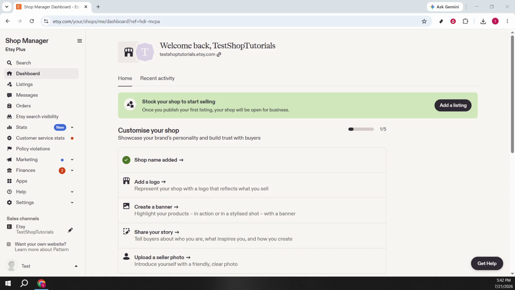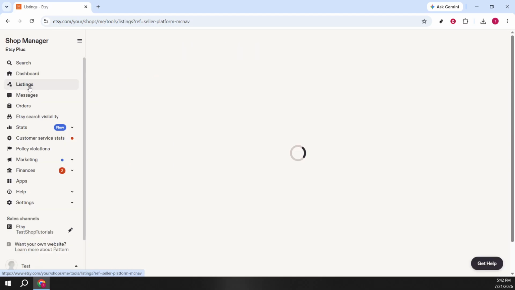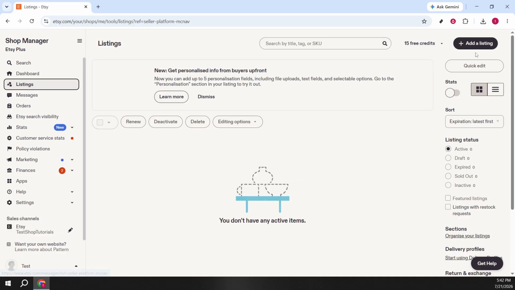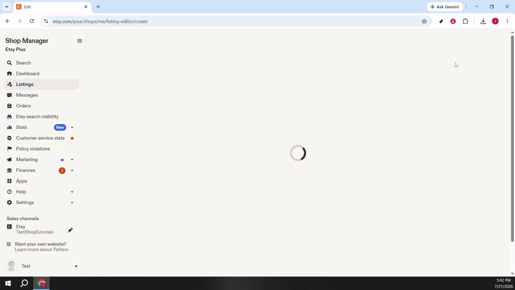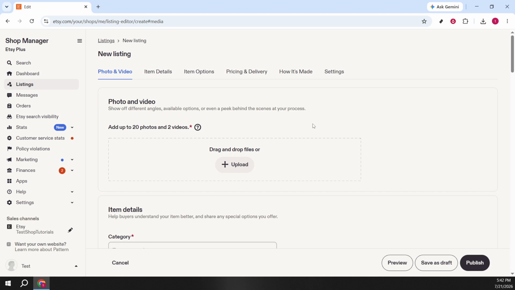Start by opening your shop manager and heading to the listings area. This is your workspace for everything you sell. From here, choose Add a Listing to begin a brand new product. You'll land on the editor with sections to fill out, and we'll go from top to bottom to keep things simple. Begin with your photos and video.